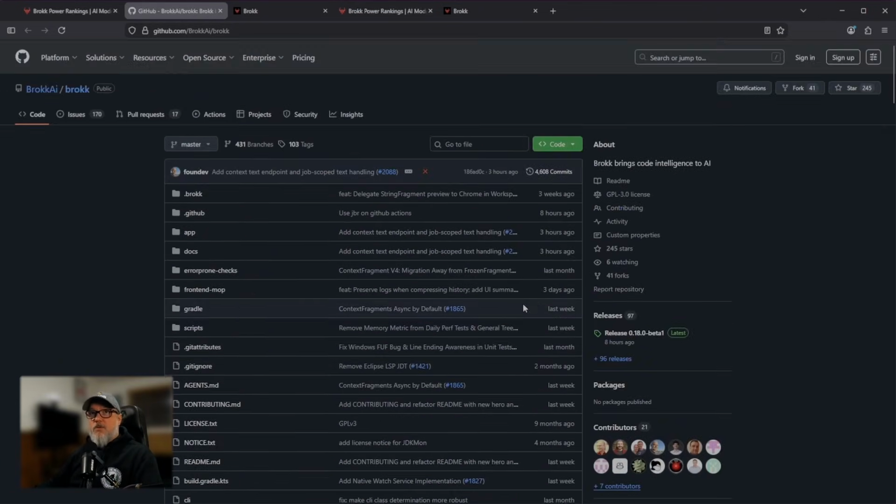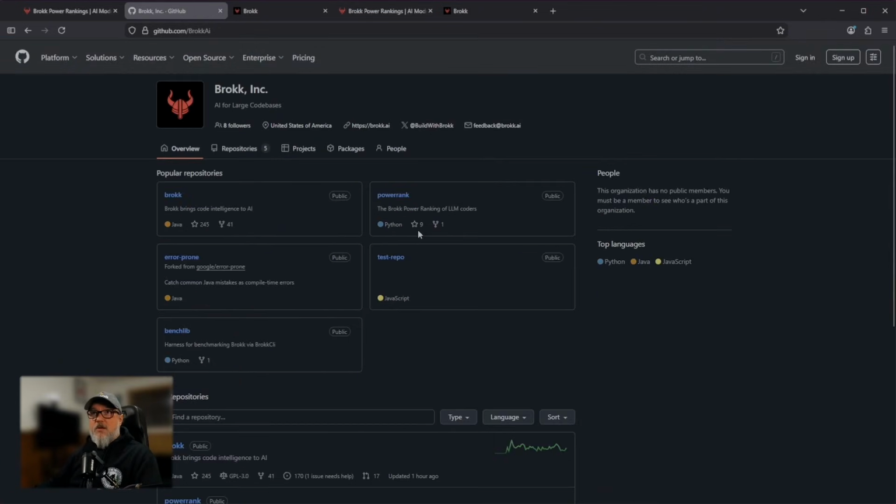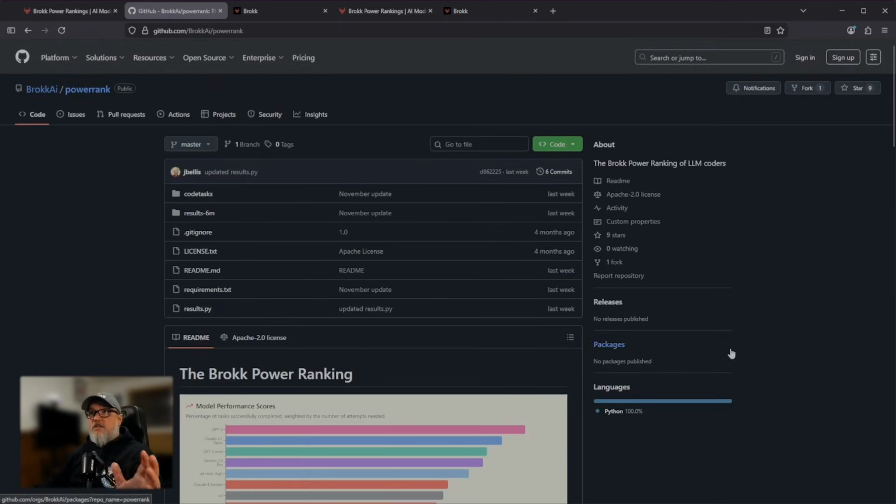It is also an open source project, but what we're interested in here is the power rank. As you can see, all of this is open source. You're welcome to take a look at it. We have all our code tasks in a single directory. Some of the results are housed here.